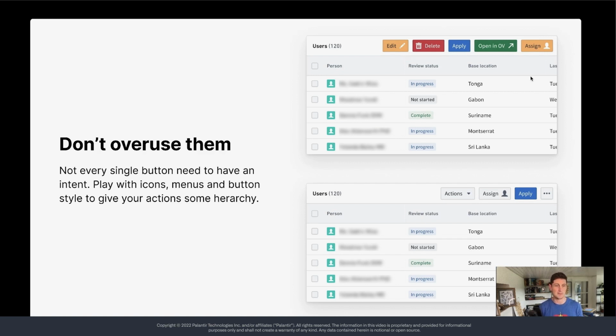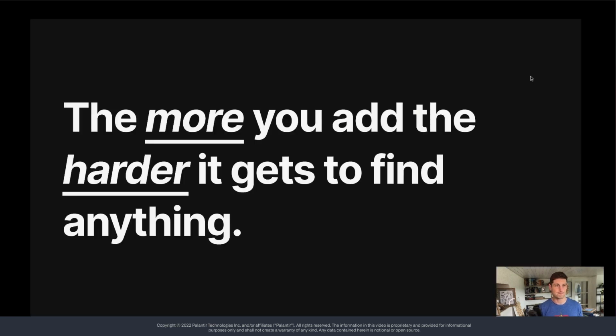Whereas in the bottom example, you can see we've consolidated some of these into a drop-down menu for the secondary actions. And the main things that I have are this assign and apply action. And now I know right where my eye goes. It goes straight to the apply button. And then I can scan from there left to right if I'm looking for something that isn't that primary intent. Again, this is just reinforcing the more that you add, the harder it's going to get to find anything at all in your interface. We want our interfaces to be kind of as minimal as they need to be to allow our users to accomplish their goal.